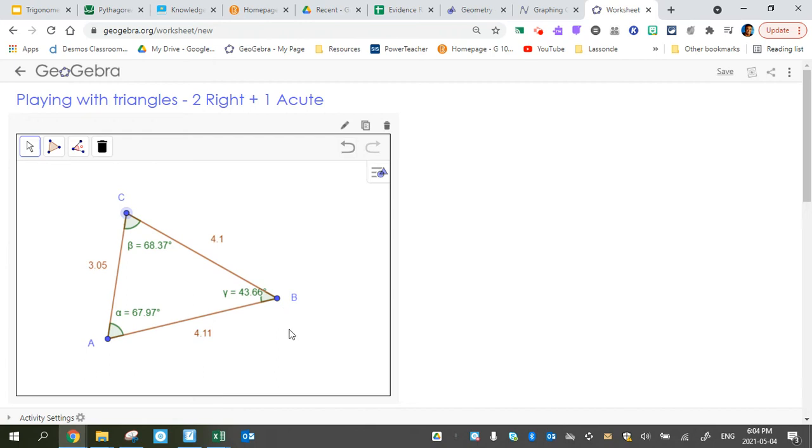So now I'm going to show you how you're going to change a couple of things in your triangles. Remember, this is one triangle. You're going to build three. You're going to build two right triangles, and I'll let you figure out how you're going to do that. And you're going to build one acute triangle. This is an acute triangle because it has three angles that are less than 90 degrees.